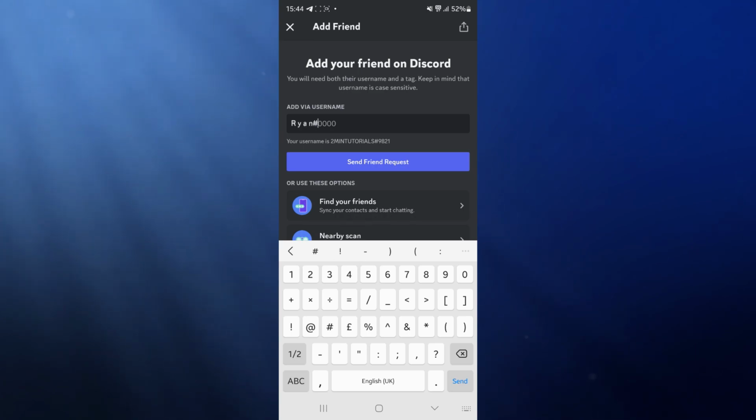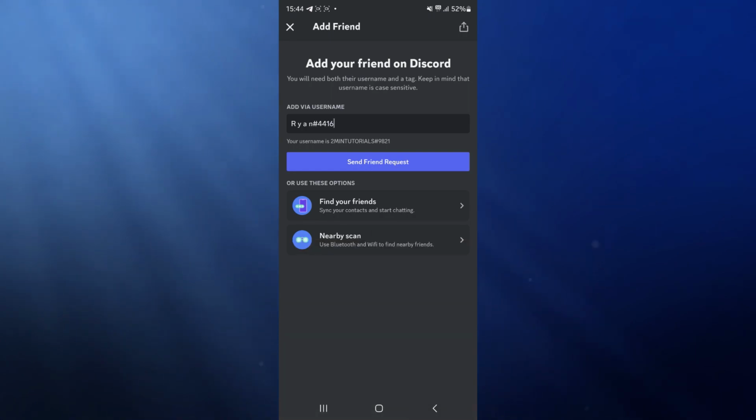So in this case, it would be 4416. Once we've entered that in right there, we can then click on send friend request. Once we do that, as you can see, friend request has now been sent. So that's how easy it is to add friends on your Discord.